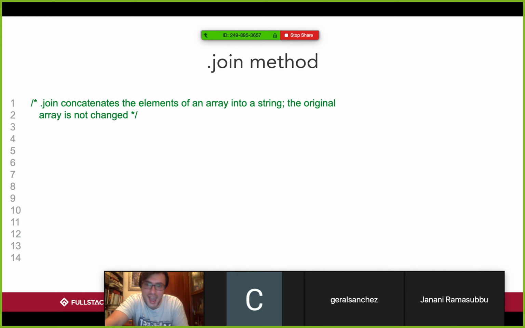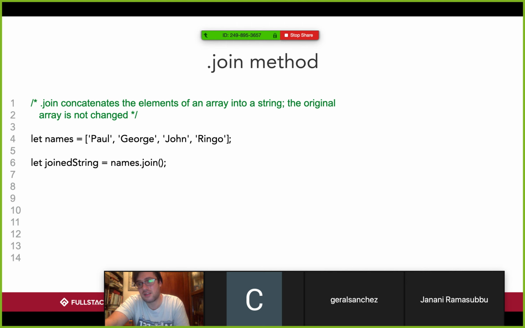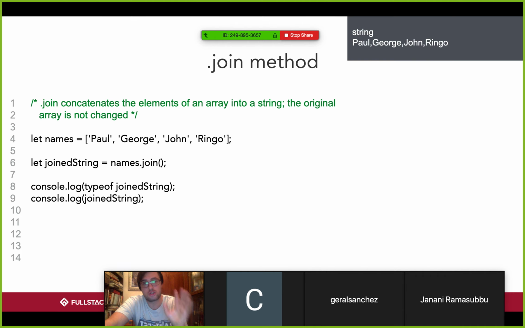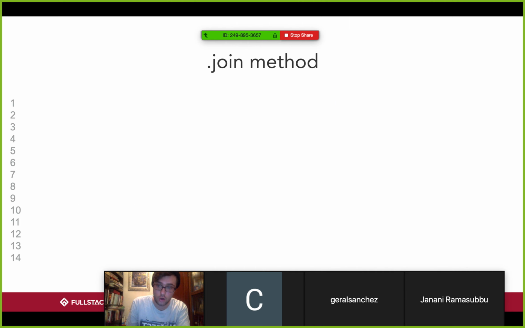So join concatenates the elements of an array into a string. The original array is not changed, okay? So if I have let names Paul, George, John, Ringo, let joinString equal names.join(). As you can see, it's a string, and then we have Paul, comma, George, comma, John, comma, Ringo. If you do not pass anything into join, the commas that are separating array elements are still going to be inside of the string, okay?